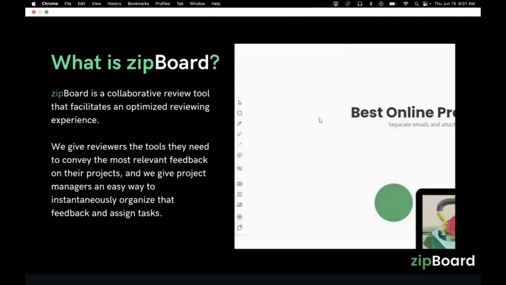So what is zipBoard? zipBoard is a collaborative review tool that facilitates an optimized reviewing experience. What that means is we give reviewers the tools that they need to convey relevant feedback on their projects. We give project managers easy ways to organize that feedback and basically convert that into tasks for their team.